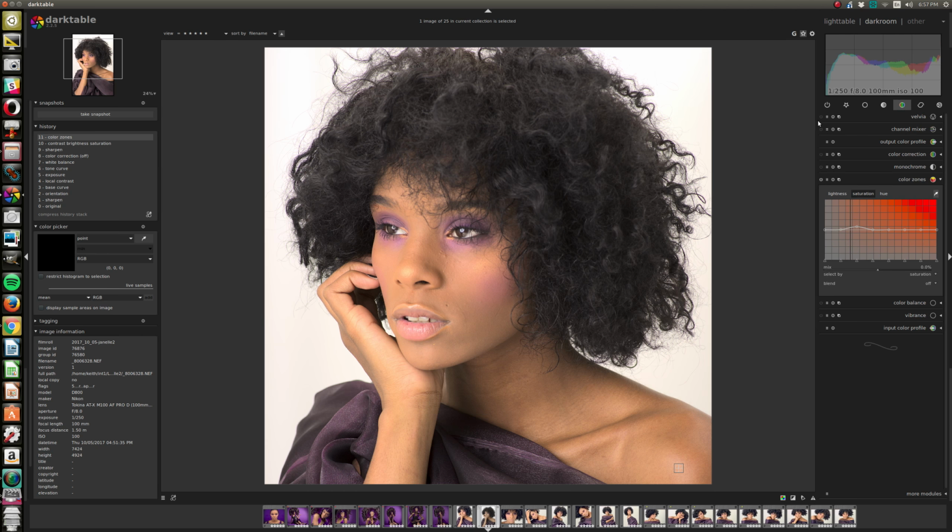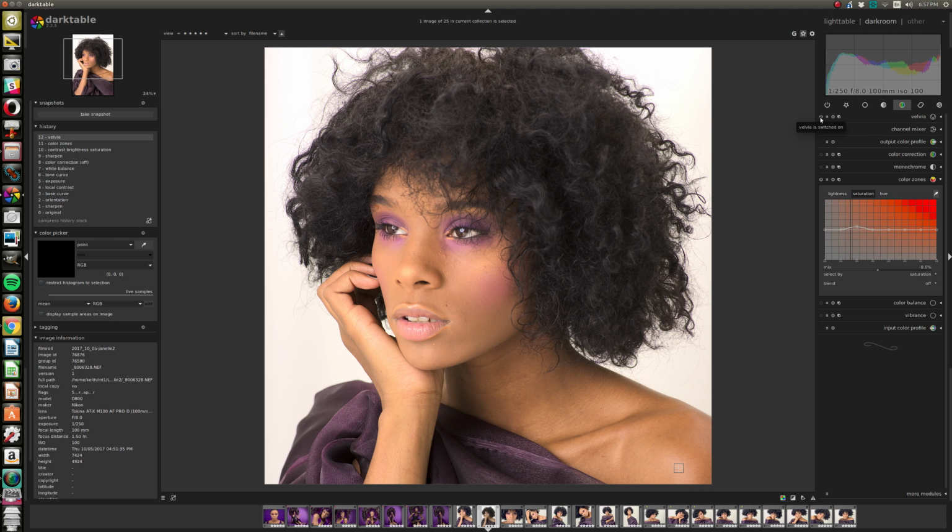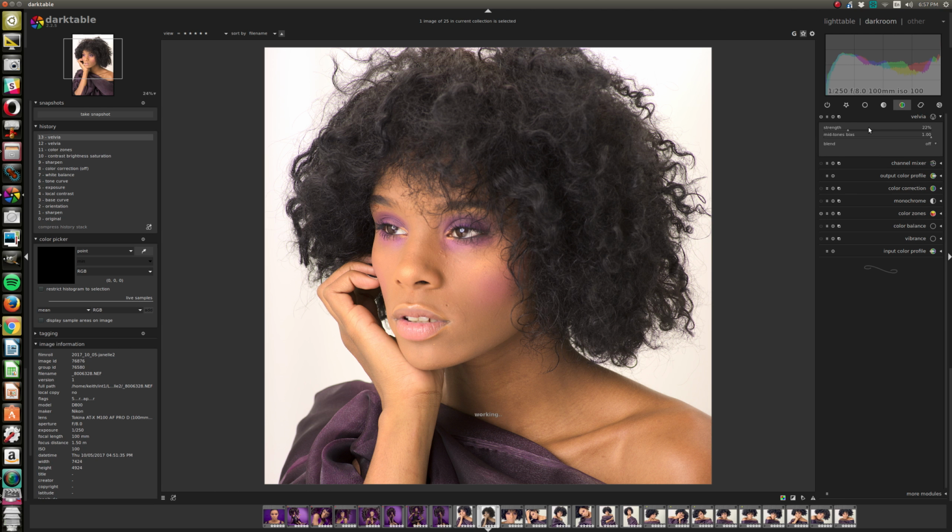Velvia affects skin a lot. I think that's what it's made for. But sometimes it feels like it's a bit of a hammer rather than a scalpel. Like in this image, I don't think I like what it's doing to the eye makeup. It's really popping the eye makeup to the point that I don't like it.